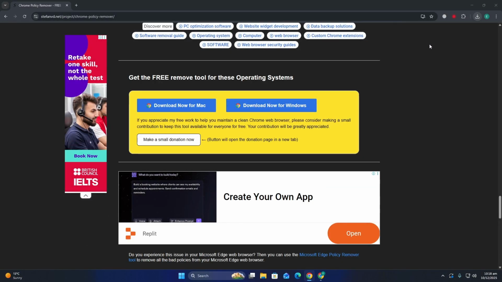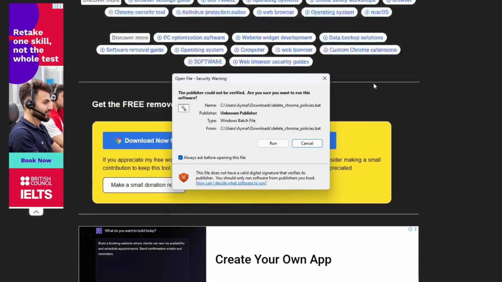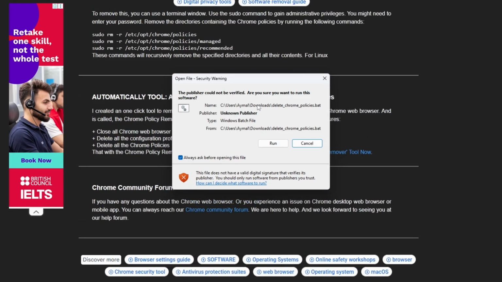When you open the tool, your antivirus may show a warning. This happens because the tool edits system policies. If you are using the official version, you can safely allow it to run. Once the tool opens, follow the on-screen instructions and let it scan and remove Chrome policies. This only takes a few seconds.